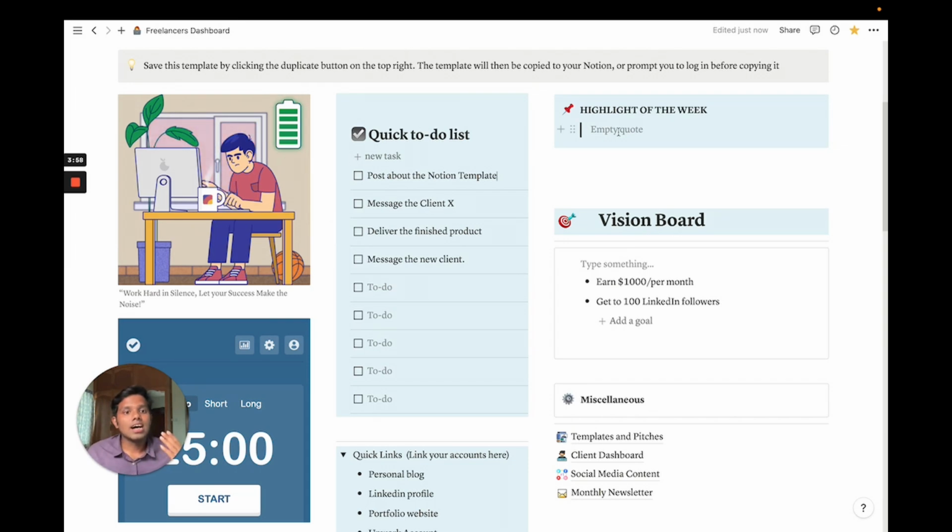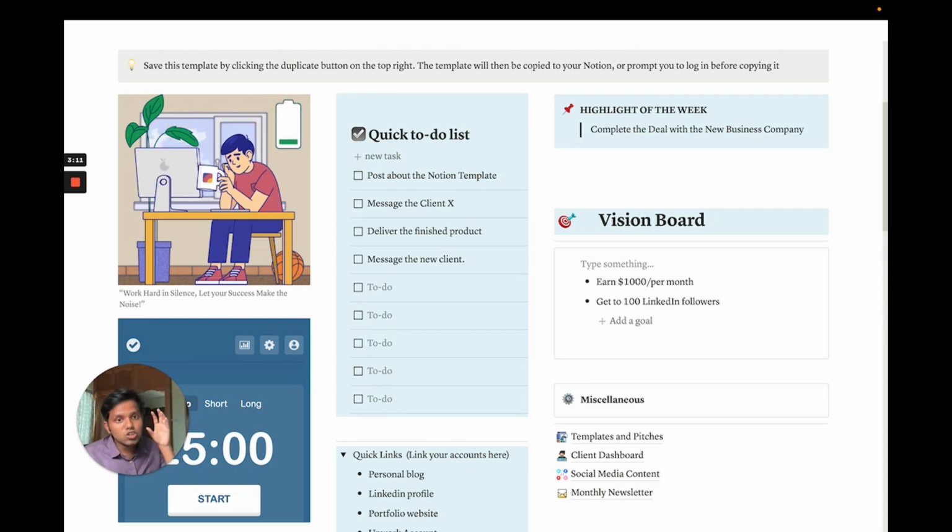After that, there is the highlight of the week. So you always have a lot of goals, of course. Like as a freelancer, I'm sure you have a lot of goals, but if you're into productivity, then you want to have one highlight of the week, one task that needs to be done no matter what. You can procrastinate on a lot of things, but you need to write one task that you just cannot procrastinate on. For example, we can write, complete the deal with the new business company, something like that. This is just an example, but you get the idea. You need to put something that really catches the eye and that you need to be always aware of.